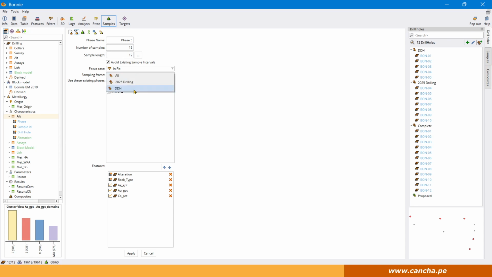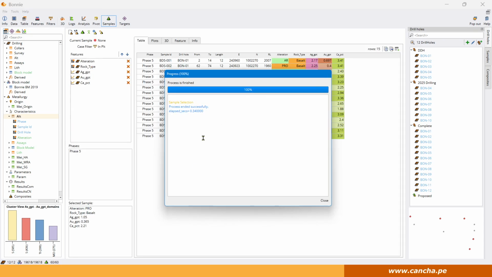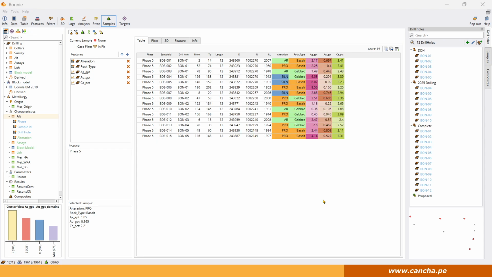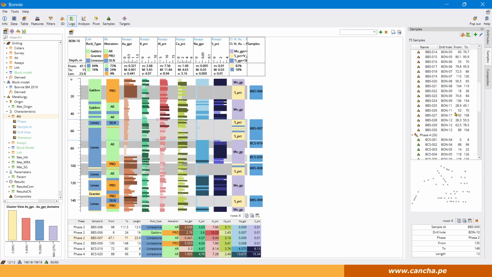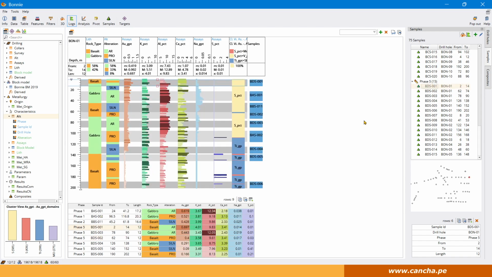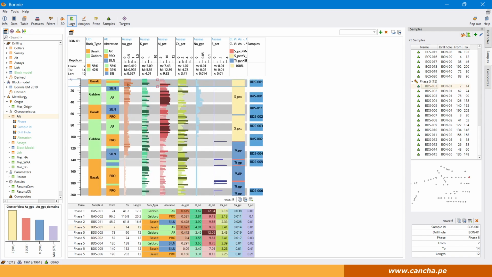And the sampling frame is exactly what we just did with the drill grouping. So you no longer have to go down through the list of drill holes every time choosing which holes you want to choose the samples from. You just come here and say, I want to choose them from the diamond drill holes. I've got my principal features list, hit apply, and that's going to choose phase 5 samples for us. So there we have it. We've got our 15 samples, and we've got the plots for the representativity. If we come here in logs and look at the samples for phase 5, you'll notice that they no longer coincide with any previous sampling.